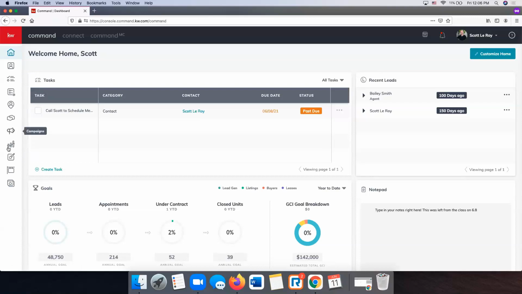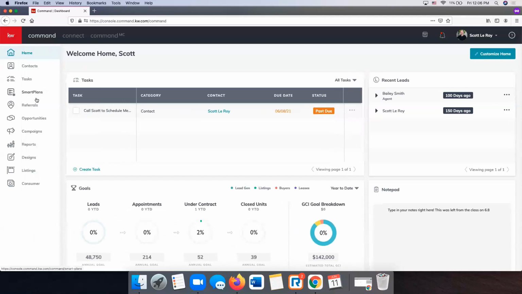And while you're still learning what these different icons are, if you click on the KW at the top left, it'll actually expand this menu and show you the name of each section. So let's go ahead and click on Designs. It's the icon that looks like a little paintbrush.